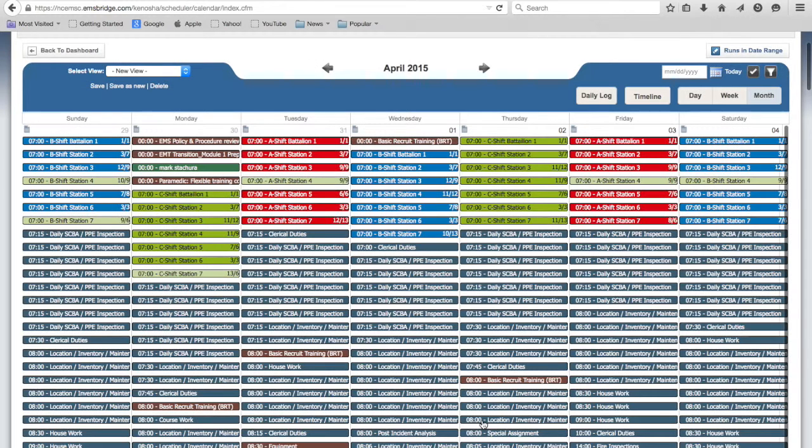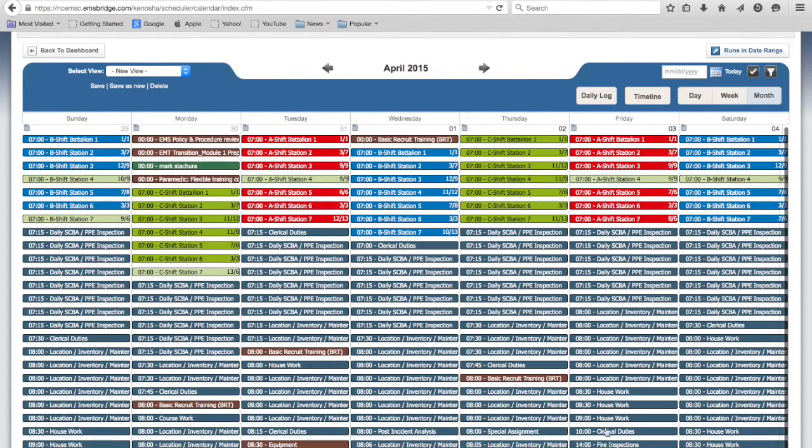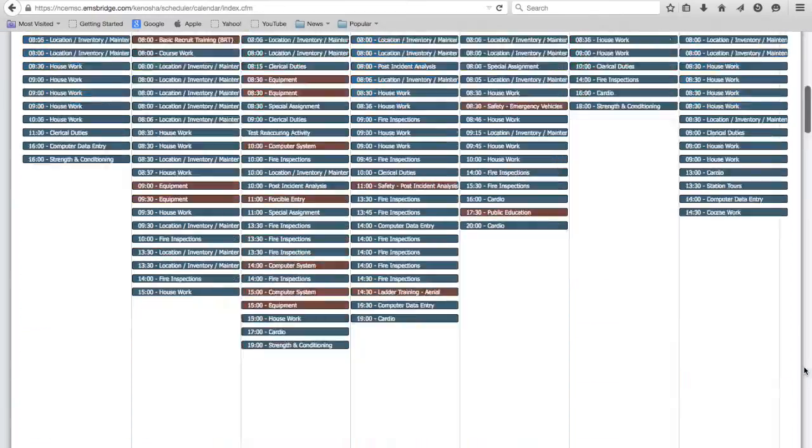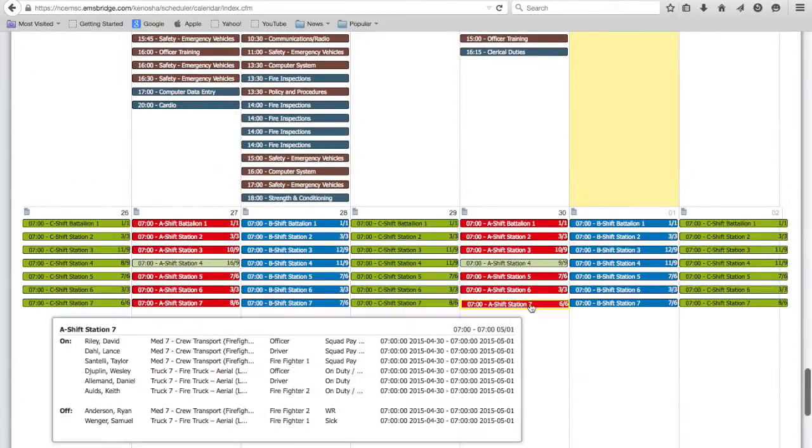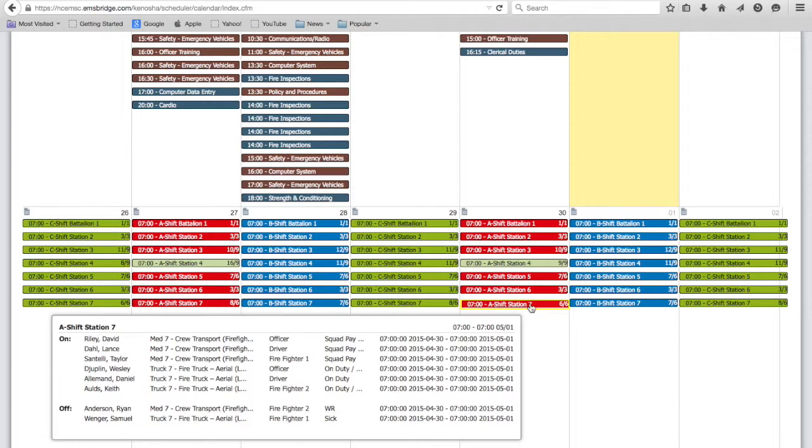We'd hit save. Once your event calendar pops back up, we can go and hover over that day to make sure that everything got entered correctly. So we'll hover over Station 7A, and you'll notice on the bottom the off-duty personnel, Ryan Anderson's off on WR and Sam Wenger's off on sick. Up top, we still have 6 people. Everything works out well. Our roster's set for the day.